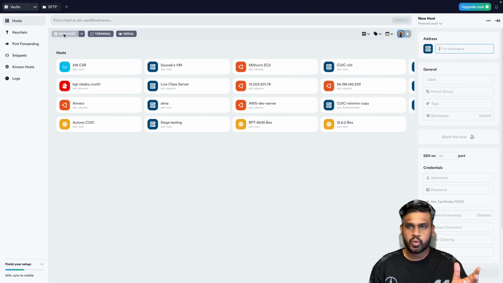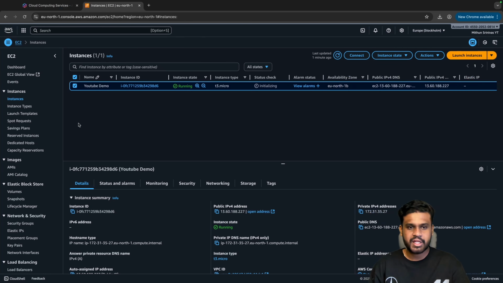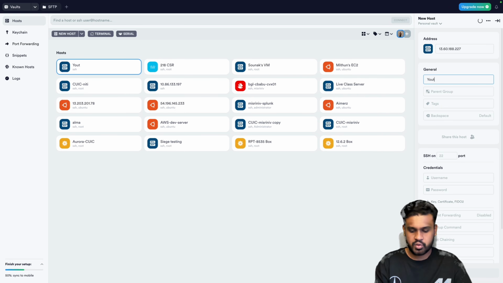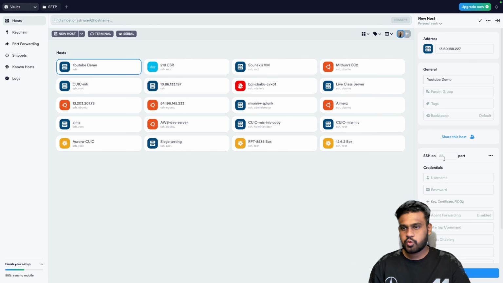So now just say new host. Copy the IP address. You will get the IP address here. Copy the public IPv4. Give it a label, let's say YouTube demo. Again, the SSH will happen on the default port 22.